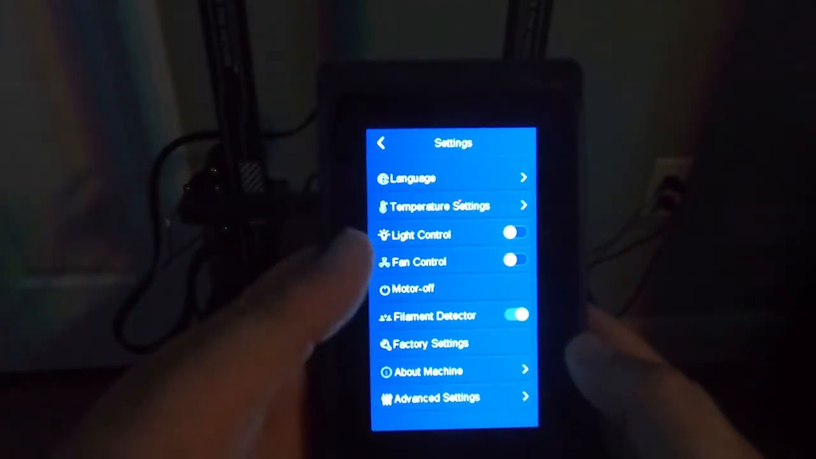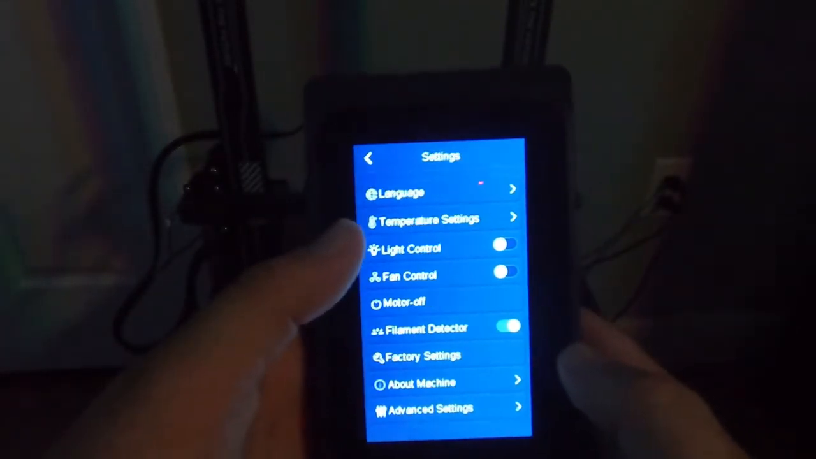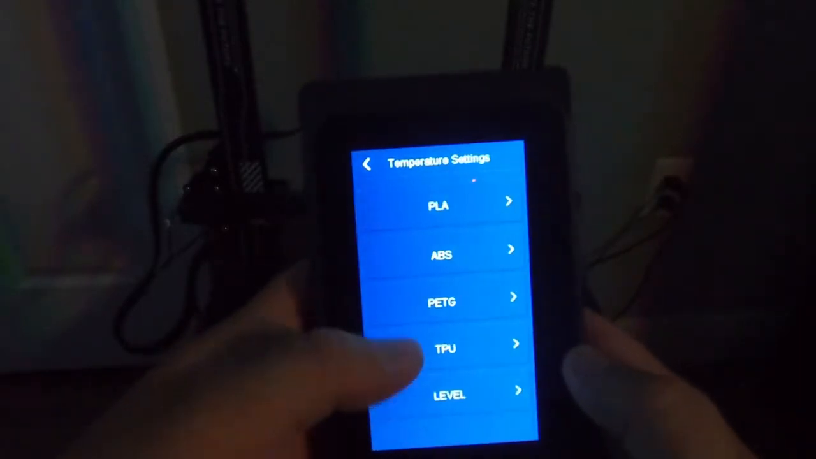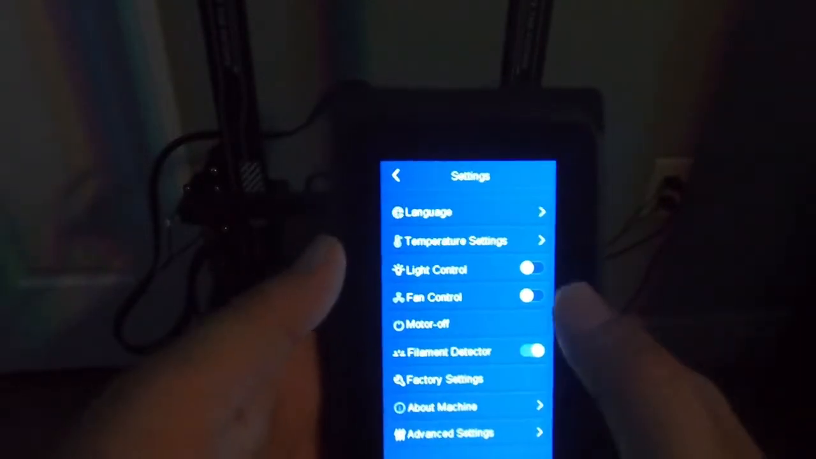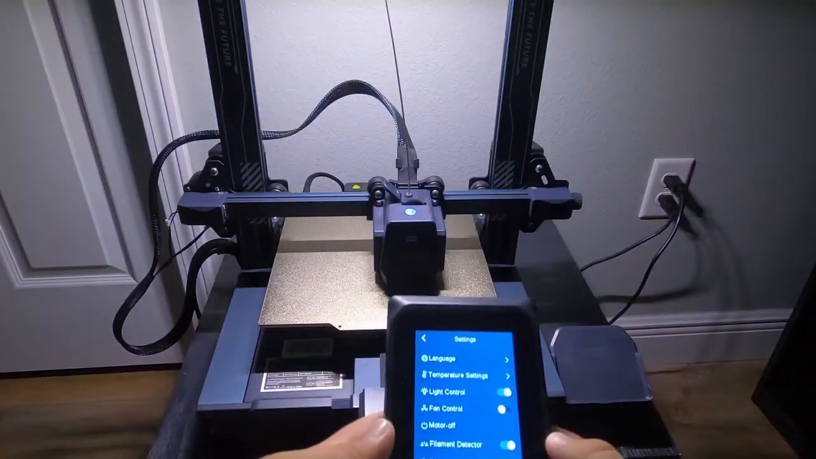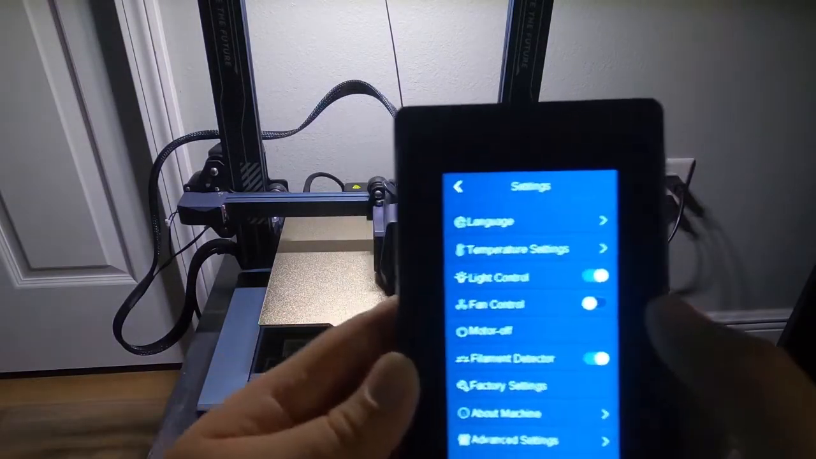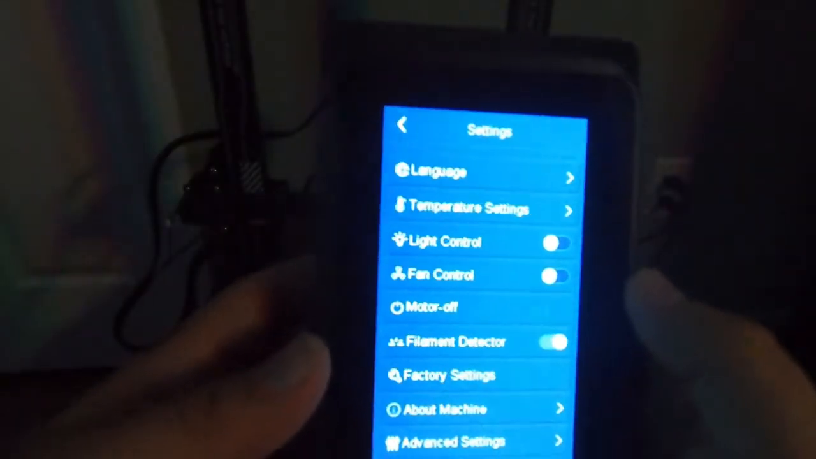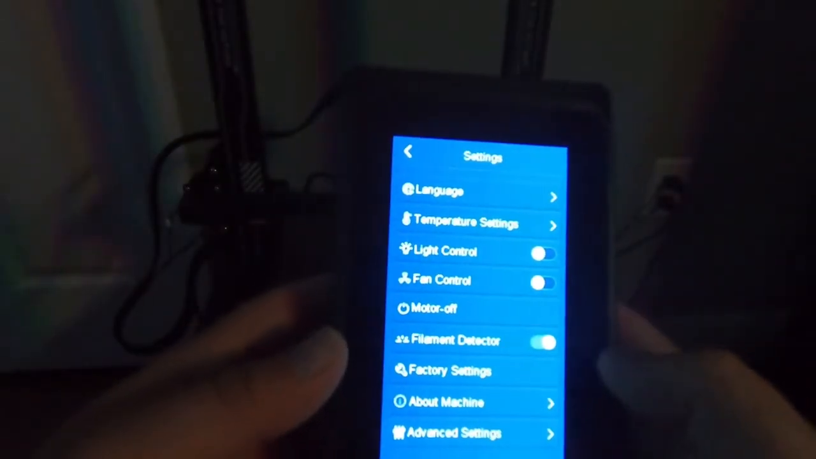Going into settings, under temperature settings, you can actually adjust the preset temperature for each type of individual material. Light control turns on the light bar at the top of the machine, which is really helpful for seeing your prints and being able to see if that first layer is going down properly or not.